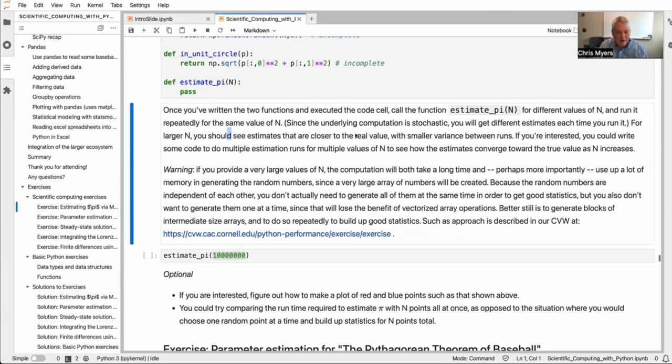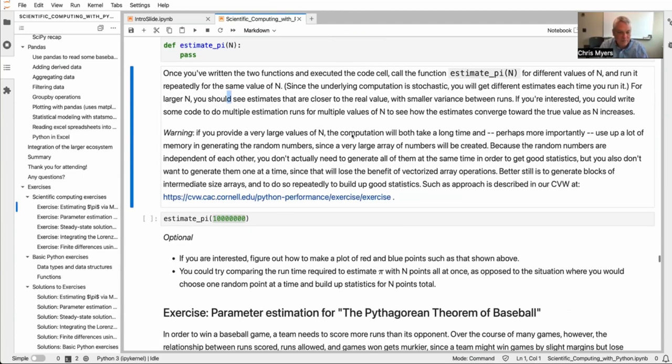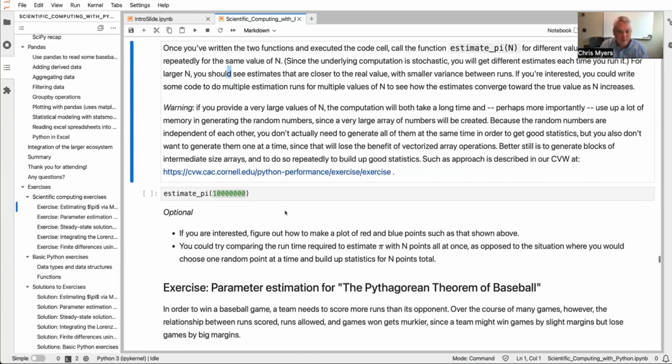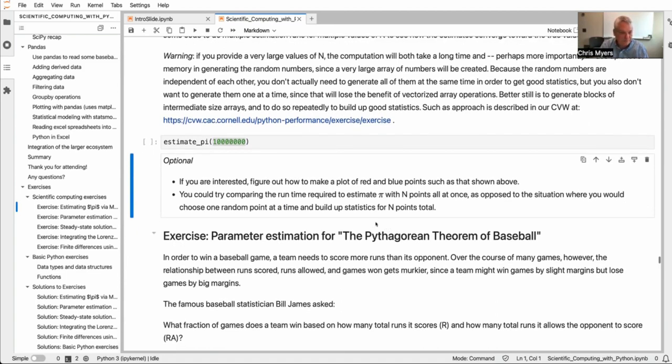I guess we'll move on now from this exercise, but I did want to at least describe some of those nuances. If you're interested, you could try to figure out how to make a plot like the one I was showing you with the red and the blue points. You could also look at the performance speedup of using these vectorized operations, doing it all with n points at once, versus the solution where you generate one random number at a time and build up statistics that way.